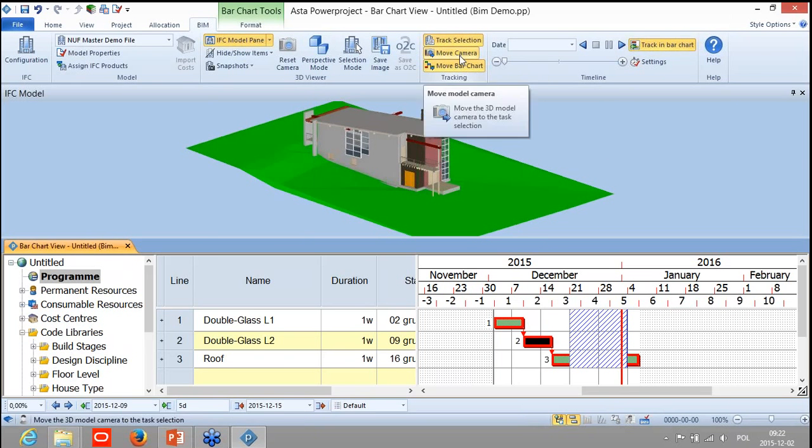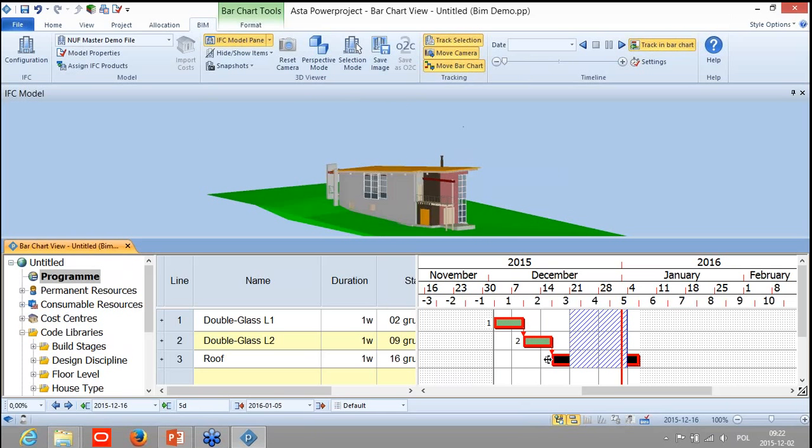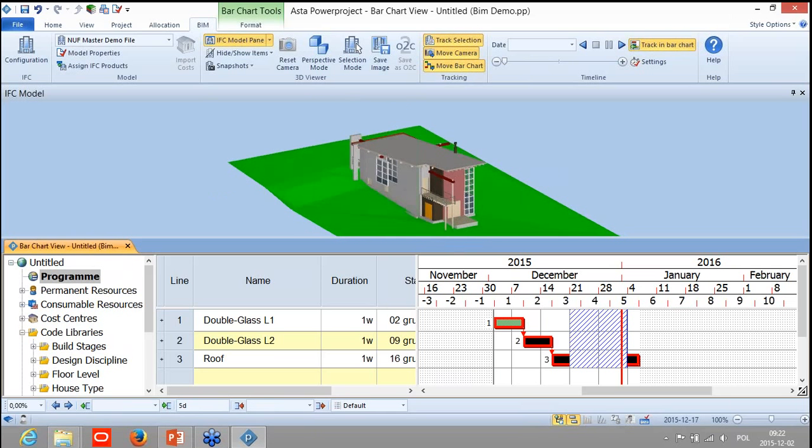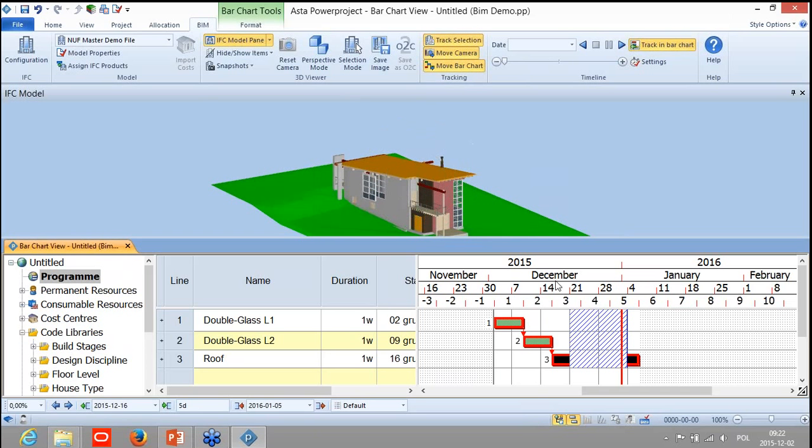Also, we are able to switch on or switch off the move camera. This move camera option allows us to move our camera to the object which we are actually working on. This helps when we have a lot of activities and a complex structural design and IFC model. Same way, we are able to go to the roof. So right now we are able to see the roof. Okay, this is one of the options.